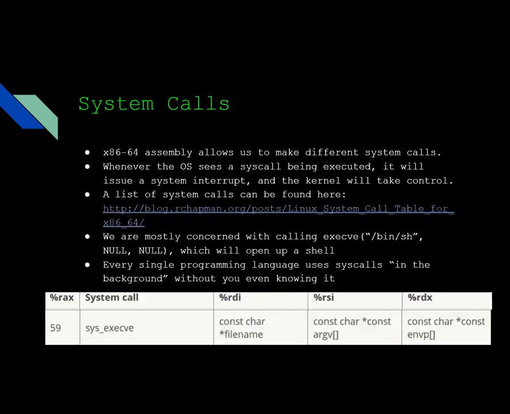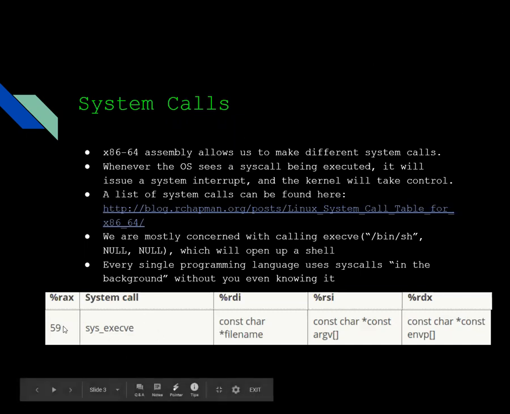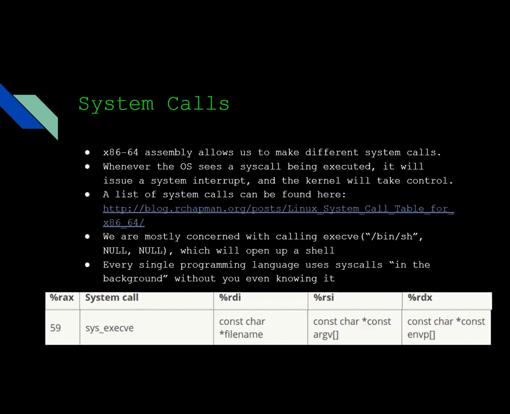Typically, what we want to do is make a system call to the sys_execve function. x86-64 assembly allows us to create system calls, and whenever the OS sees a syscall, it's immediately going to allow the kernel to take control over the program. Once that happens, the kernel will do the function.